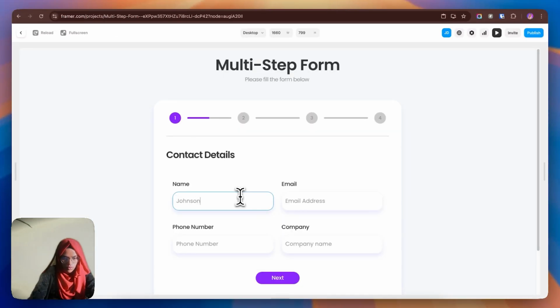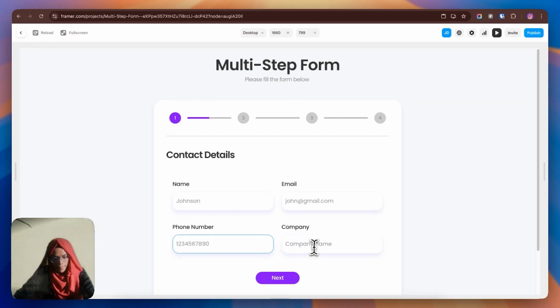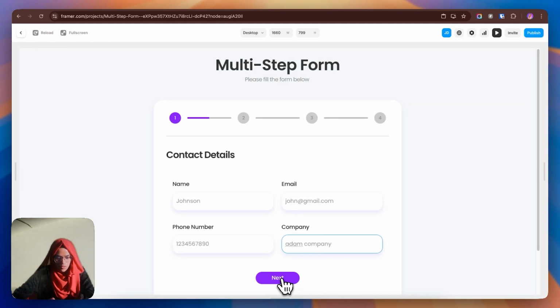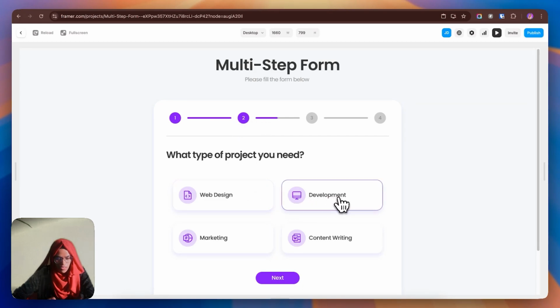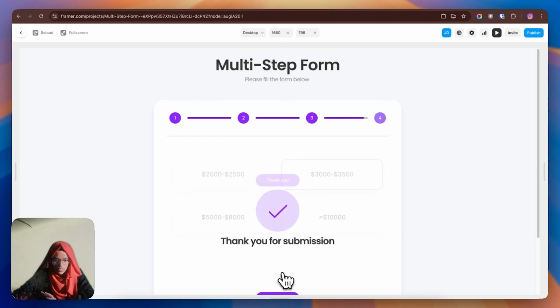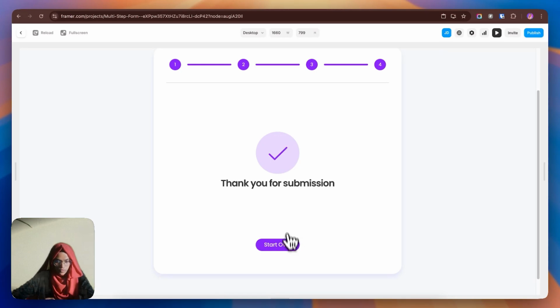Let me check. John at gmail.com. Company, Adam company. I'm just giving some of the name. Let me click on the next. Yeah, it's working perfectly fine. I'm going to choose the development and web design. It's working perfectly fine. Okay, and I'm clicking on next. I'm just choosing the option. If I click on it, it's going up. I'm clicking on it. I'm just clicking on submit. It's redirecting to thank you for submission.